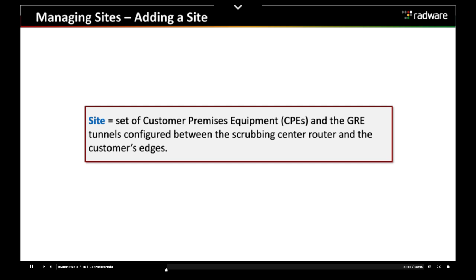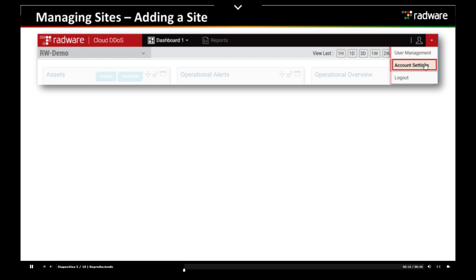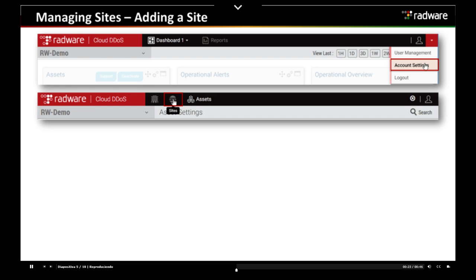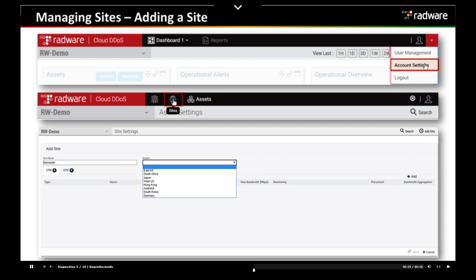To add a new customer site, on Radware's Cloud DDoS portal, click the Settings drop-down list and select Account Settings. Click the Sites icon. Click the Add Site button at the top right of the pane, and configure the required components such as site name and region for the site. Make sure that all GRE and CPE details are defined before saving. Note that creation, modification, or deletion of a site are granted to specific roles.